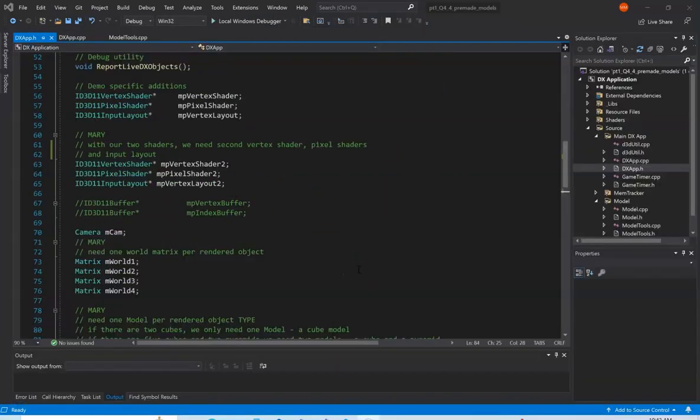Looking at Part 1, Question 4, 4 pre-made models using two separate shaders. First we're looking at our dx_app.h file to see what we need to create our two shaders. So first we have our vertex shader, pixel shader, vertex layout, but with our second shader we need a second vertex shader, pixel shader, and input layout.